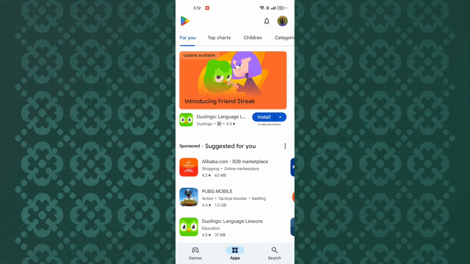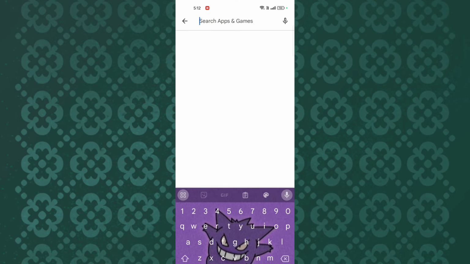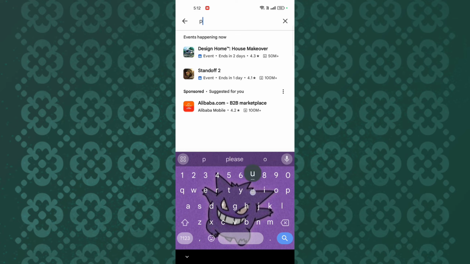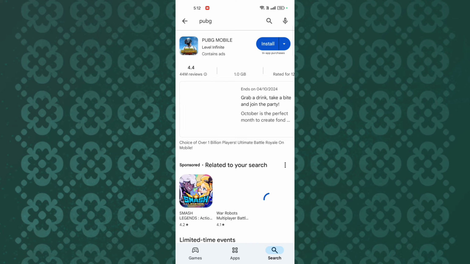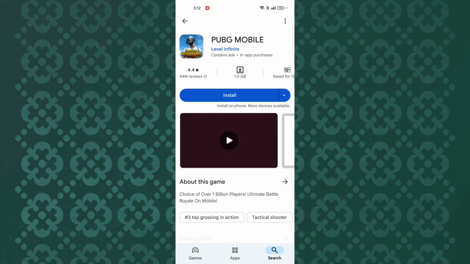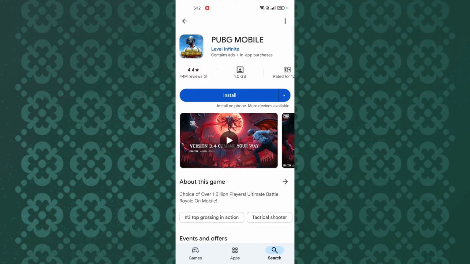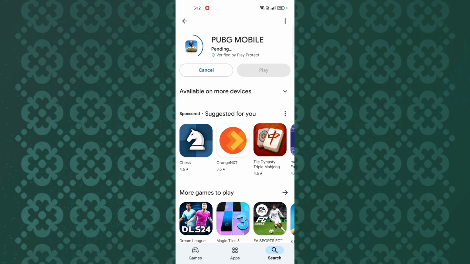Search for PUBG Mobile. Use the search bar at the top of the screen and type PUBG Mobile. Select the game. From the search result, tap on the official game by Tencent Games. Install the game. Tap on the install button. It will take a few moments depending on your internet speed as the game size is typically over 1 GB.